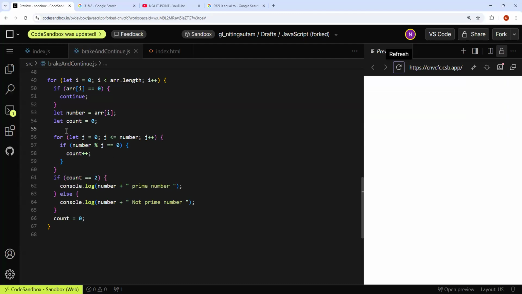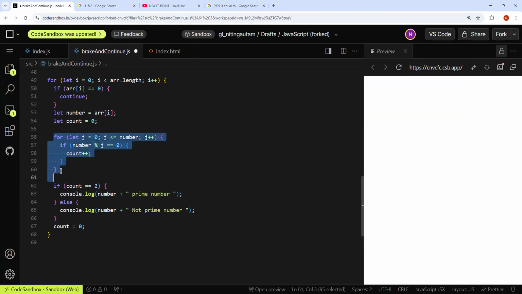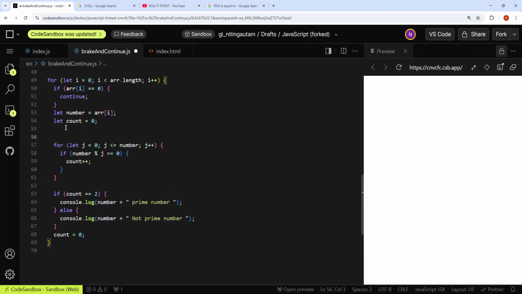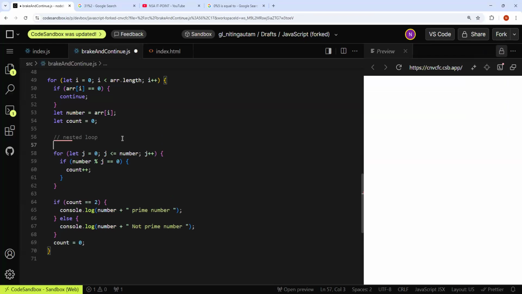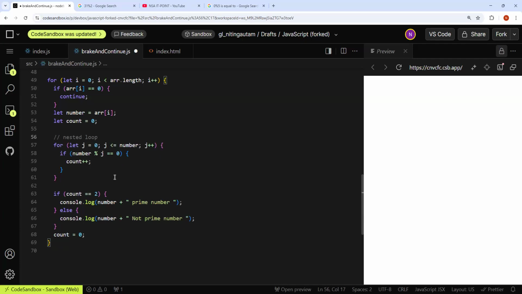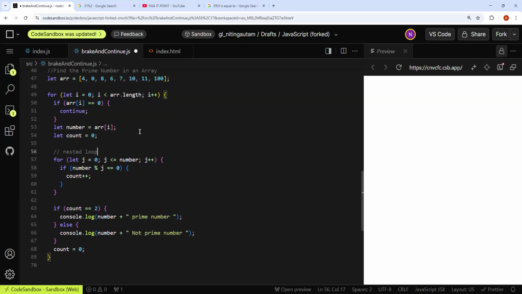This for loop, and the second for loop inside it, is called a nested loop. Loop inside loop. Likewise, an if inside an if, or an else if inside an else if, is nested. Simple. Anyone have any doubt?